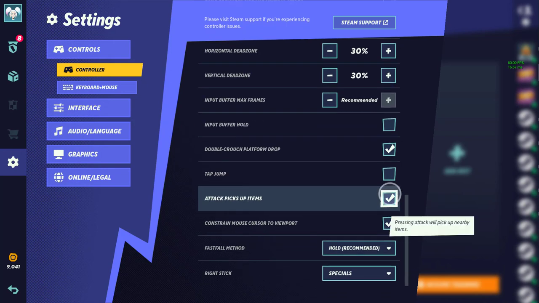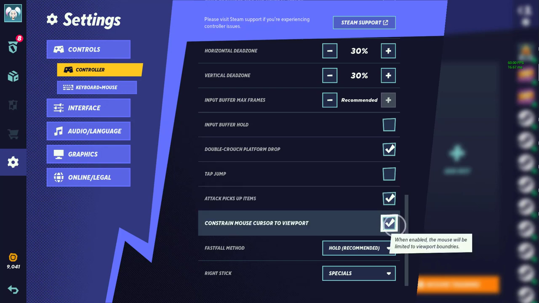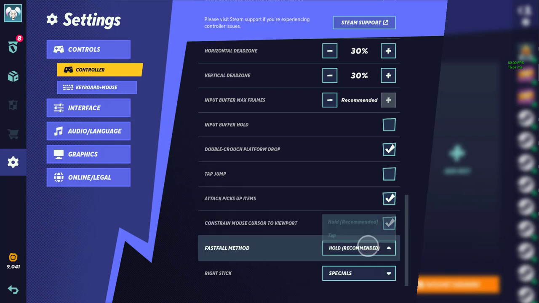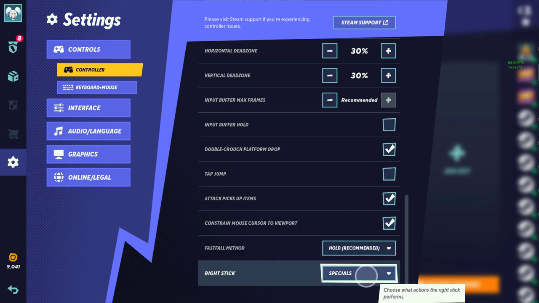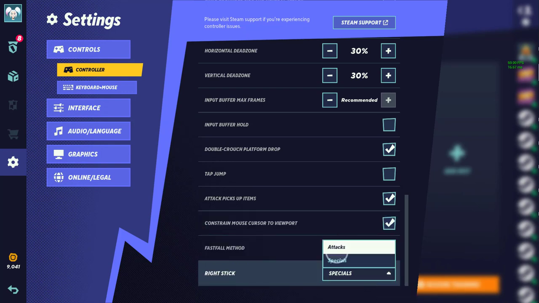Pick up items, this is all depending on yourself. This doesn't matter. Fast falling, I really recommend holding, because if you do tap, you're gonna fast fall instantly right away. If you do hold, then you could kind of time it, and like I said, you could stop yourself from fully fast falling, and it's just better overall. That's why it's recommended. And then the right stick, you can have it as whatever. Who uses the right stick? It's like your tilt stick, but it's the same button. So that's on you. But that's it for the video, guys.